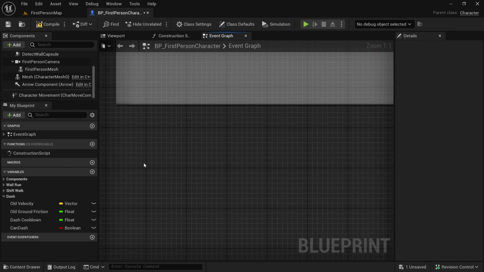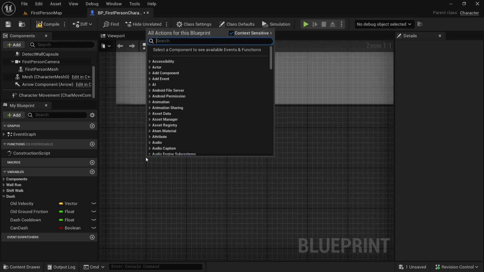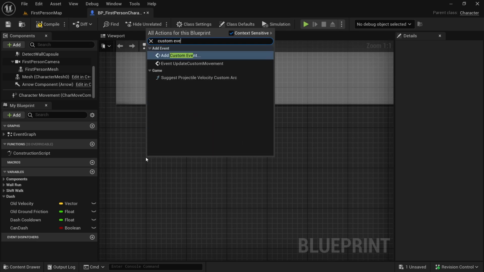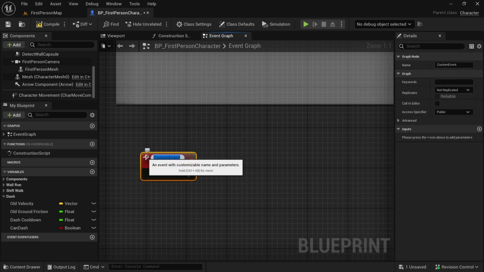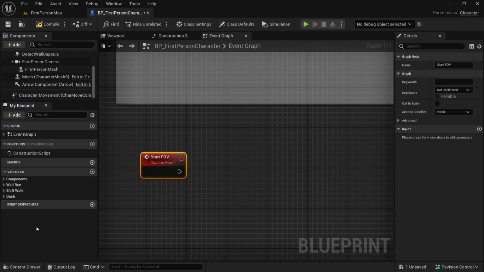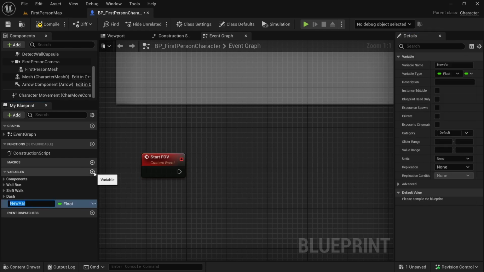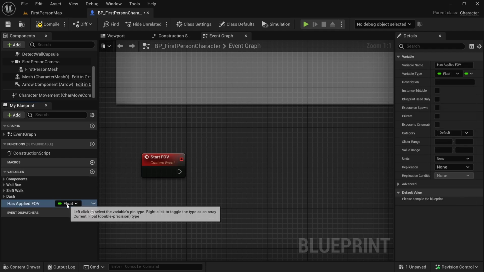Now here I want to make a custom event which will be for starting field of view effect. So let's add a custom event and we will name it start FOV. Now we need more variables. Let's get one more variable. This will be has applied FOV. This will be a boolean.